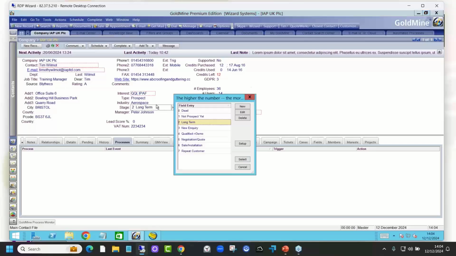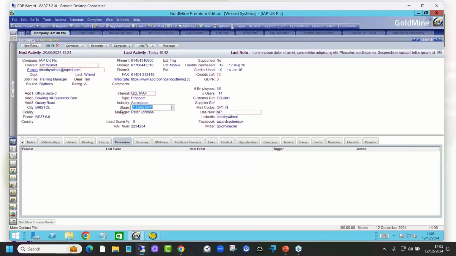The second one is a field I've got here called stage. Again, you could call it what you want. You may be tracking this in a slightly different way, but I'm trying to note in GoldMine where this person is in the sales process, and or how important this person or company is to your organization. So that's another little entry that may have some implication on whether we apply this long-term process to this contact record. So there's a couple of fields there.